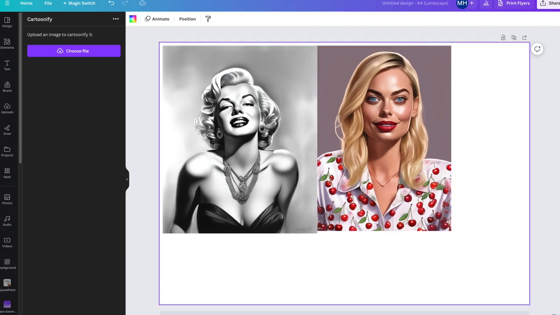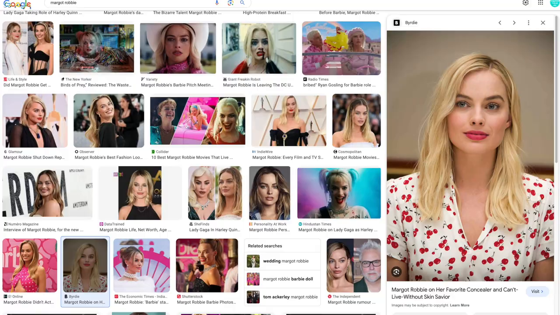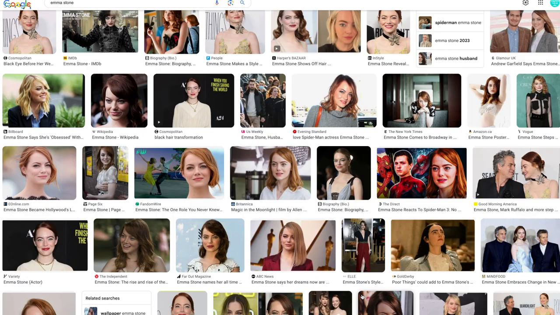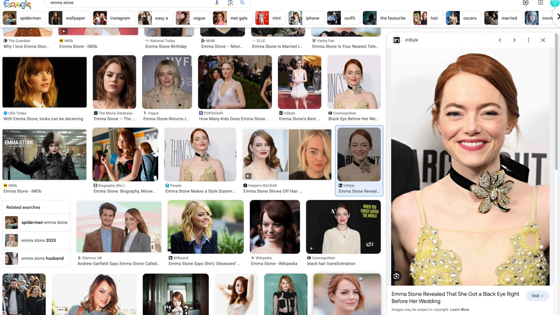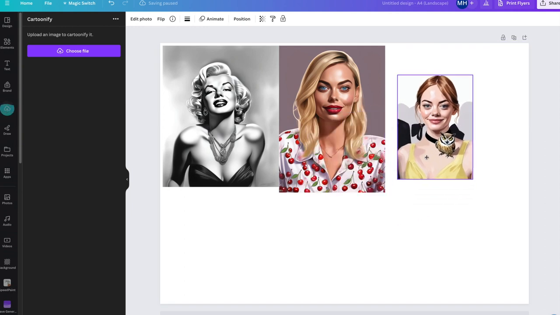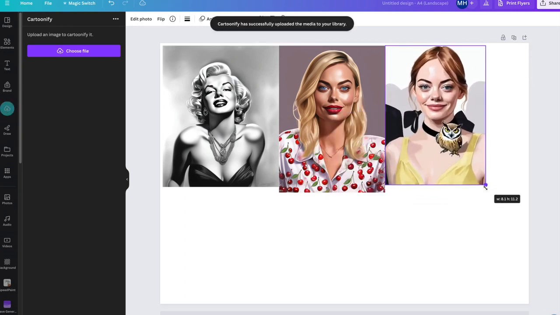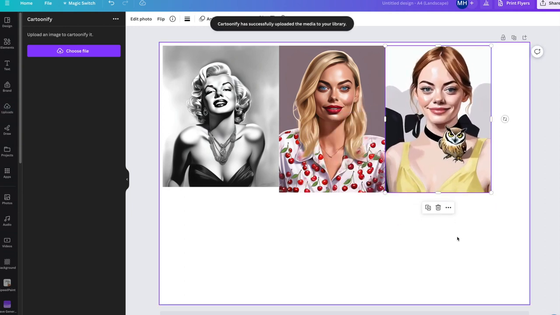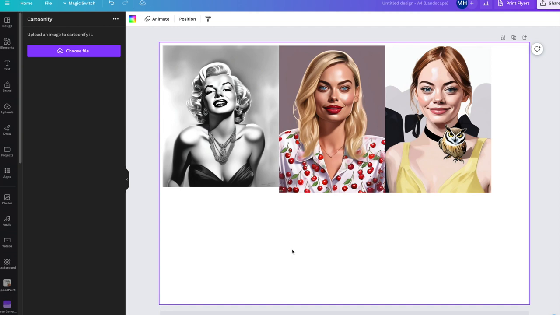And now I'm going to go for another celebrity. Let's go for Emma Stone and something a little bit different. That's actually quite a cute little photo of her. And that's a really lovely one, although we've got a little L at the bottom. You can do this to yourself and put your own photo up and then cartoonify it. This is a pro feature though, I believe. But let's do one more.